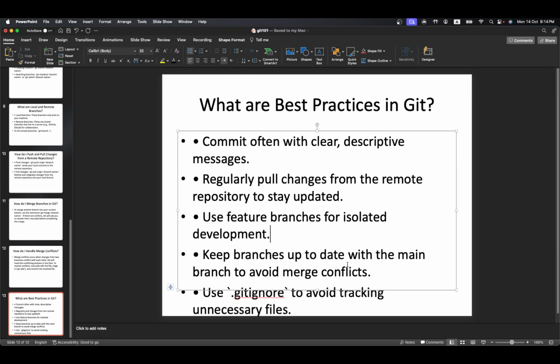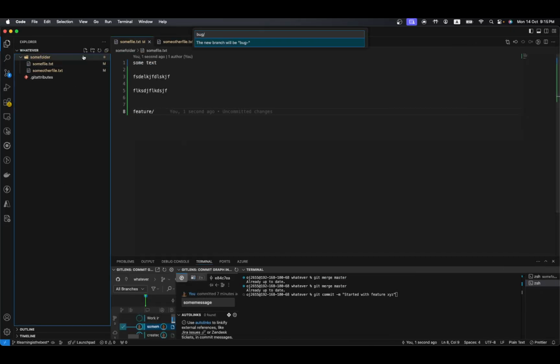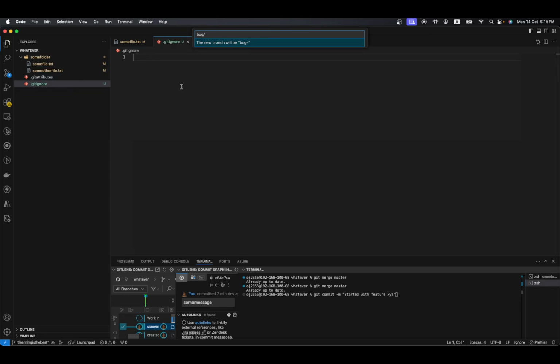Keep branches up to date with the main. Actually, let's name it master branch to avoid merge conflicts. This is just for your information. And then use .gitignore to avoid tracking unnecessary files. This is very important actually, and that's why I kept it here. There's a special file called .gitignore, and if I add something here, I can tell Git to stop tracking this file or this folder.